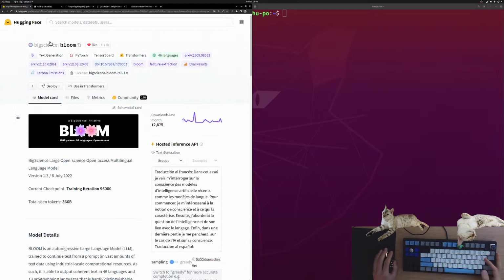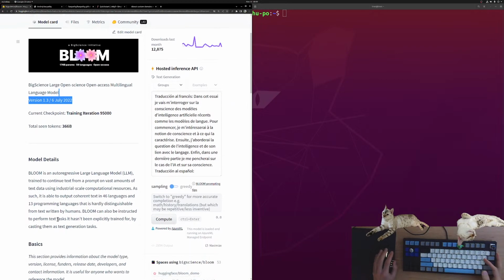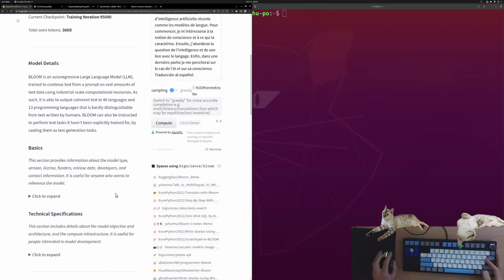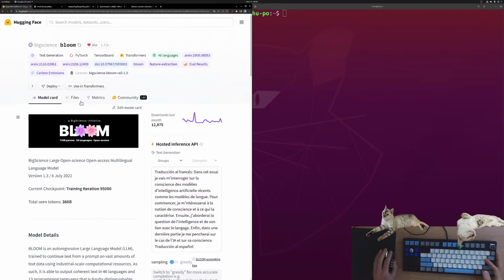So I found this model here, Big Science Bloom. It's an open science, open access, multilingual language model. Relatively recent, has a bunch of likes, it has kind of an active community, and it has 46 languages. And more important than that, it's specifically for generation, which is what we want to do. So let's go ahead and use it in transformers.